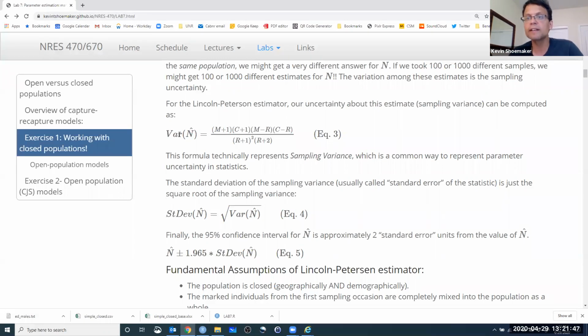We have a formula to calculate sampling variance, and it's using the same quantities that were used to calculate abundance. Under the Lincoln-Peterson estimate, we have M, C, and R, and we're just combining those in a way that statisticians have worked out is a good estimate of the sampling variance.